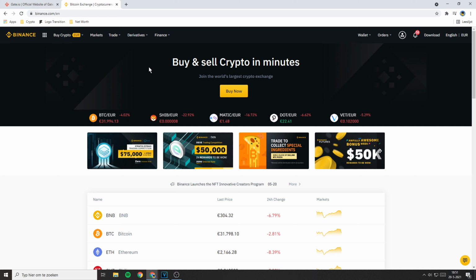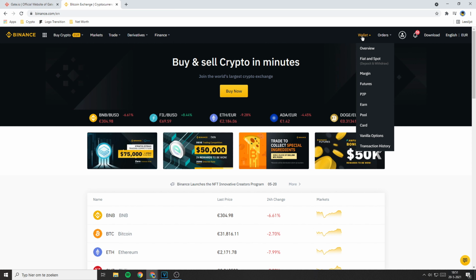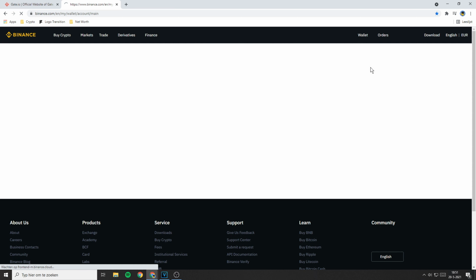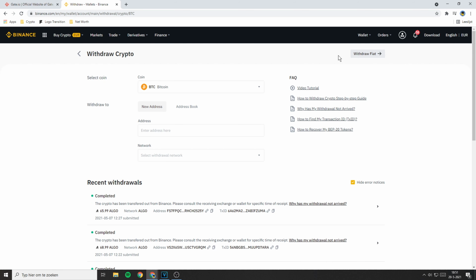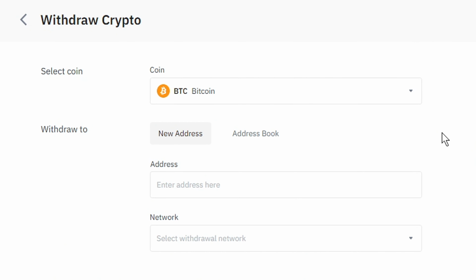Now you need to look for a button called Withdrawal. In most cases, this button is located below the Wallet section. If you are using Binance, you need to go over to Wallet and then click Fiat and Spot. As you can see, right here we can do deposits and withdrawals. Once you have clicked on the Fiat and Spot page, you will be sent over to a page looking like this. In the top right you can see the withdrawal button. So, click on withdrawal. You will now be sent over to a page looking similar to this one.